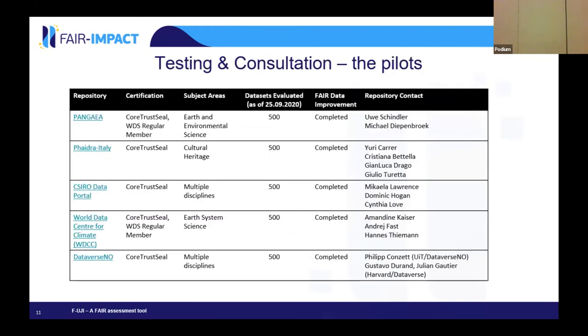Fuji was designed to improve the FAIRness of data sets. We therefore applied our metrics on five trusted repositories. From each of these repositories, about 500 data sets have been assessed. And here we used an earlier version of our metrics and an early version of Fuji. Each pilot assessment was performed in combination with an in-depth face-to-face consulting process. We additionally manually checked selected datasets from each repository in order to verify Fuji results, as well as to identify the potential improvements for each repository.